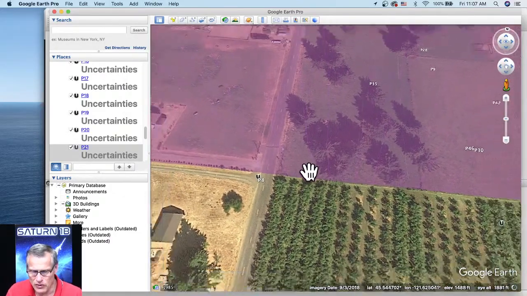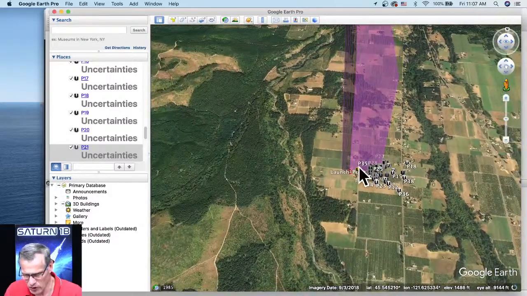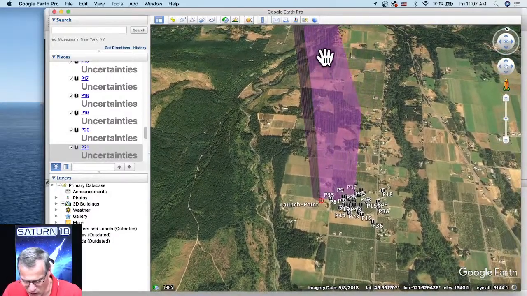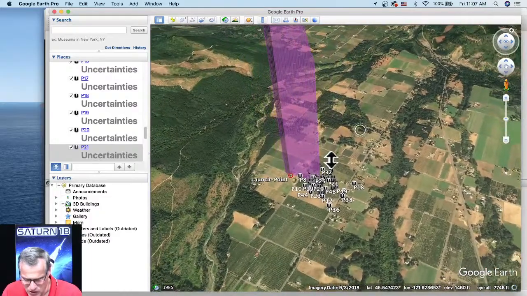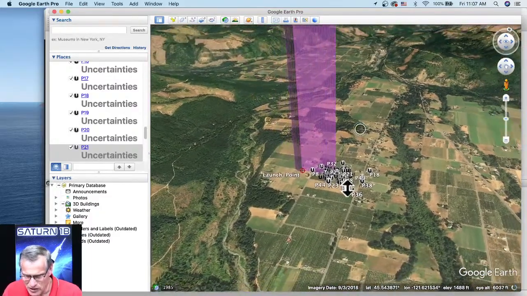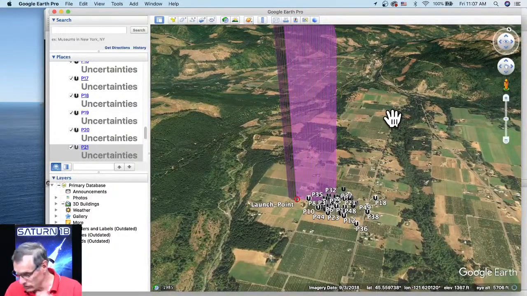So that kind of gives you the trajectory. It's wrong here, obviously, because the rocket didn't go that high, and I'm not sure why that is. But that's how you do it.